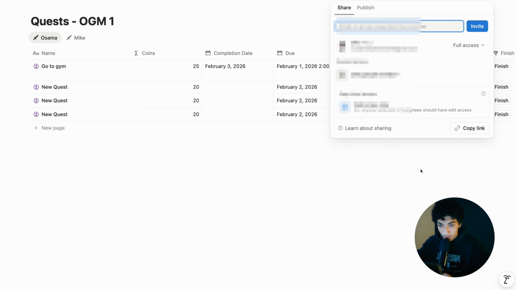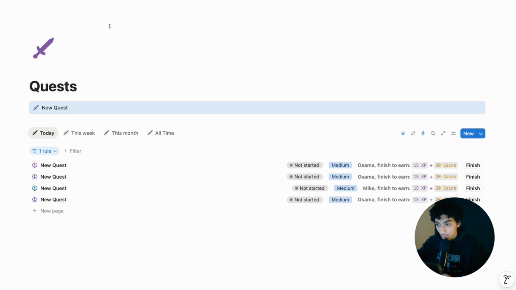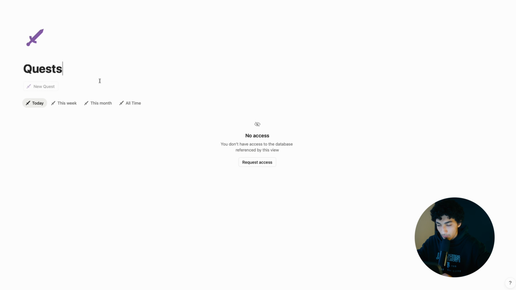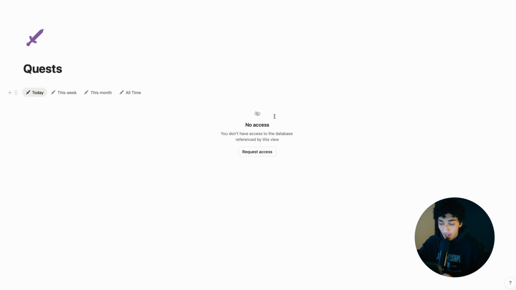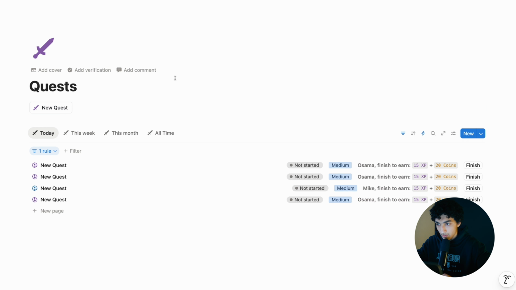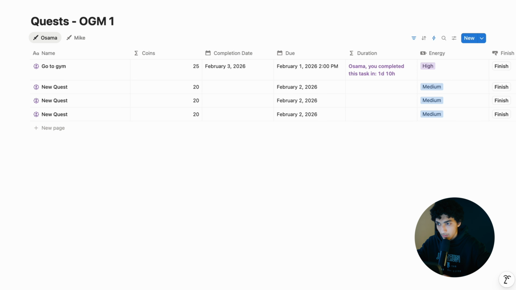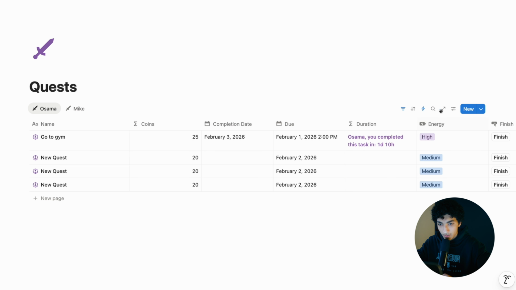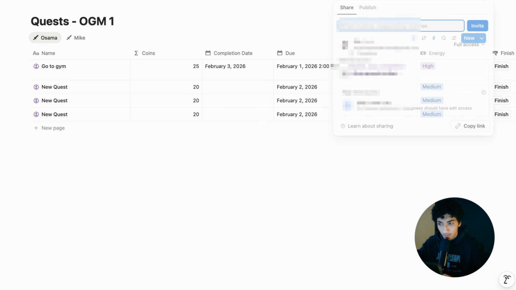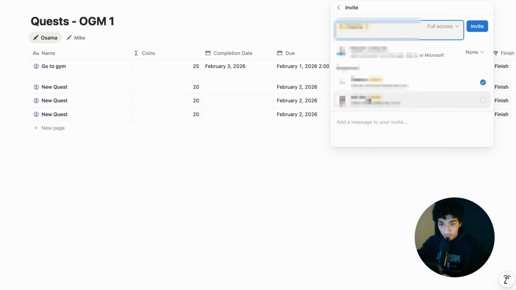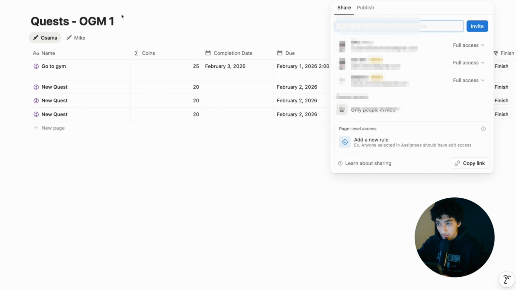Let's remove the permission level. And now if we refresh this one, we don't have access. So first let's give access. So we're going to the quests page, or let's just go to the database here. And now we need to share it and give full access.